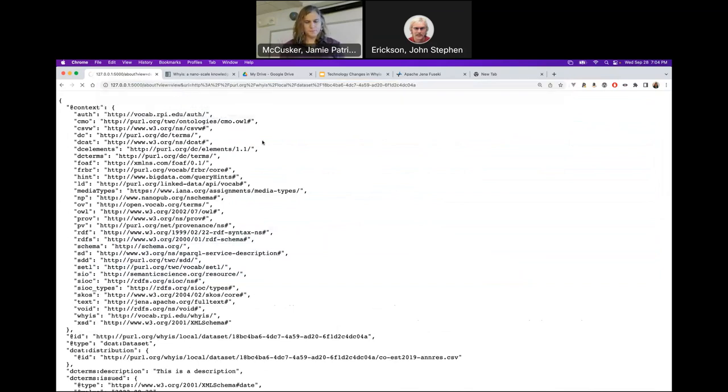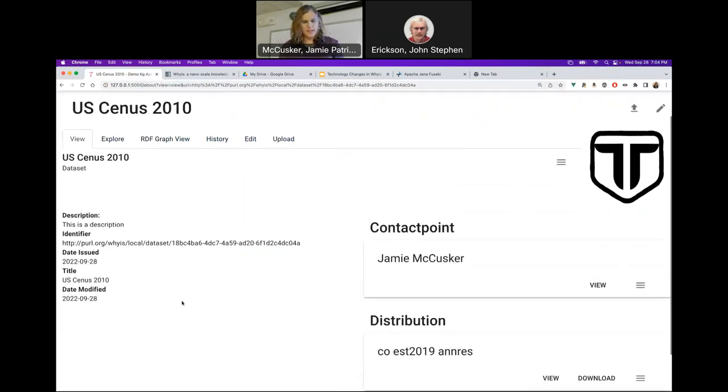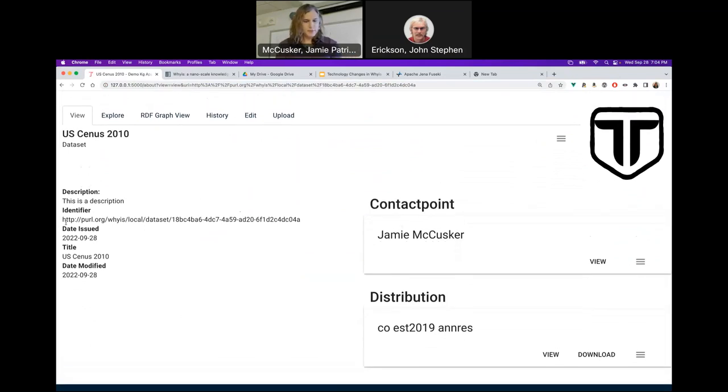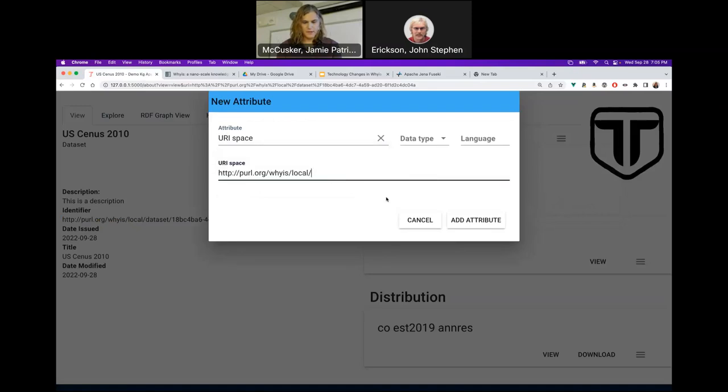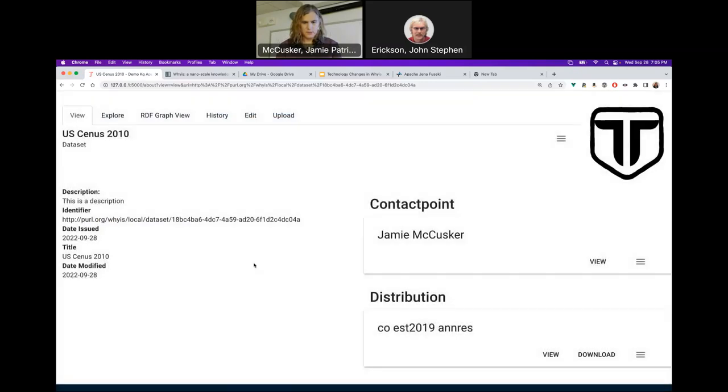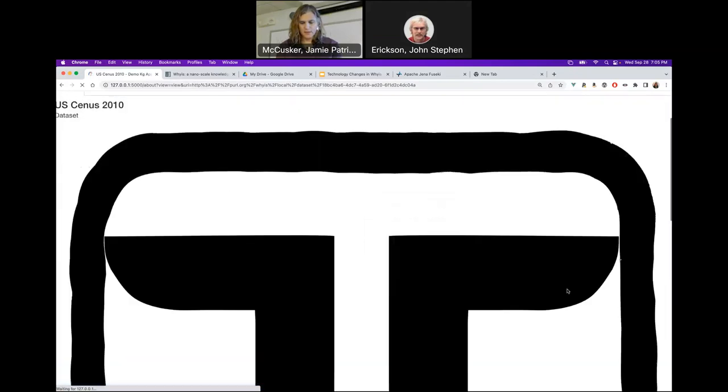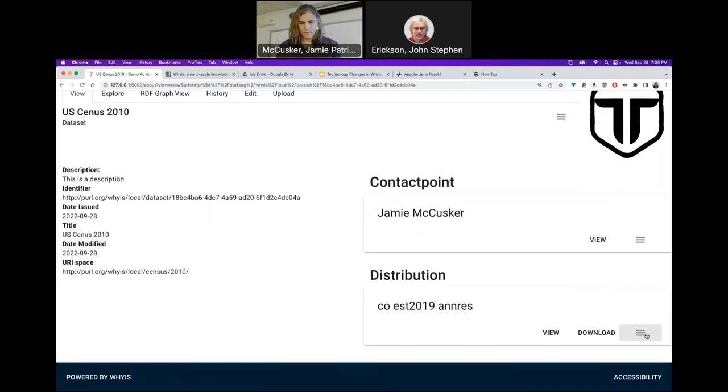So what I can do from here, from the original data set, now that I've added that as a piece, is add a few bits of information to this. It's going to trigger that. I'm going to link the SDD to that data set so that it can process it and add it as a graph. So I'm going to add this as an attribute, URI space, which is from void, local, and then 2010.